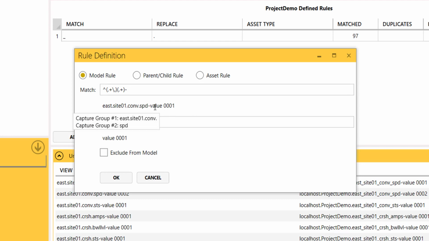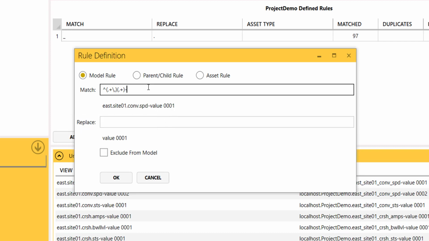So that means that if I create a third capture group and capture everything to the end, I would have value 0001 in there. So let's take a look. Dot, everything to the end, and then I can tell it to go to the end of the string with the $ sign. Caret, beginning of the string, $ sign, stop at the end of the string. And as I can see, I've created that last capture group. It says value 0001.